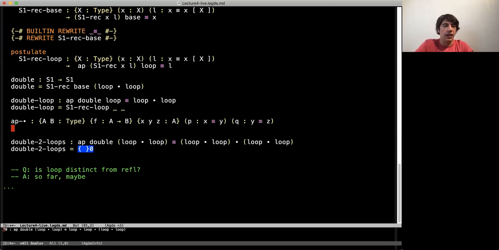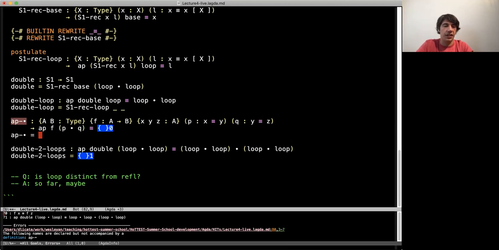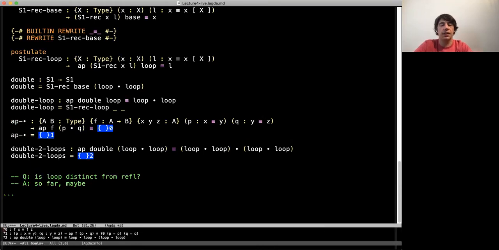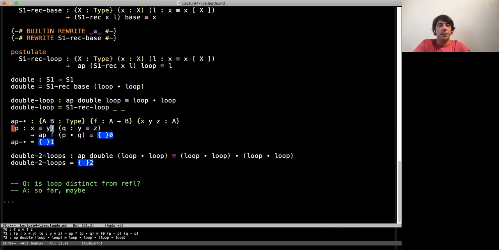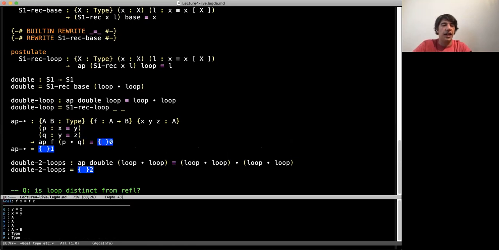Okay. Suppose 2 types A and B, a function f from A to B, and 2 paths that are composable, P and Q. Then what do you get if you apply the function f to P then Q? Right, so you can set up this goal: suppose I've got P, which goes from X to Y, and Q, which goes from Y to Z, then app f P then Q is a path from f of X to f of Z.